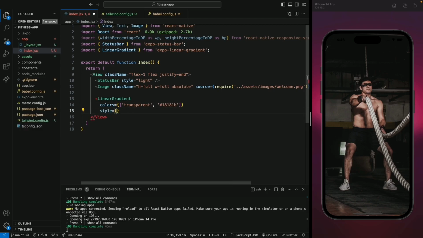So next we're going to style it and give it a height and width. Now using our responsive library, I'm going to give it WP 100. That will mean 100% width of the current device, so it's going to take full width. Then for the height, we are going to use the HP method, HP of 70, and that will mean 70% height of the current device, which will be up to here. So this area will be covered.